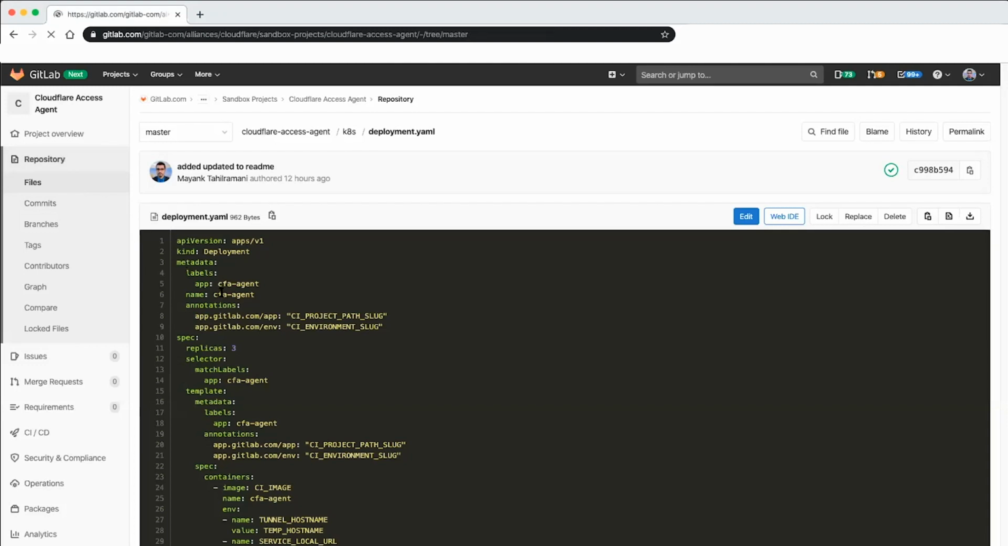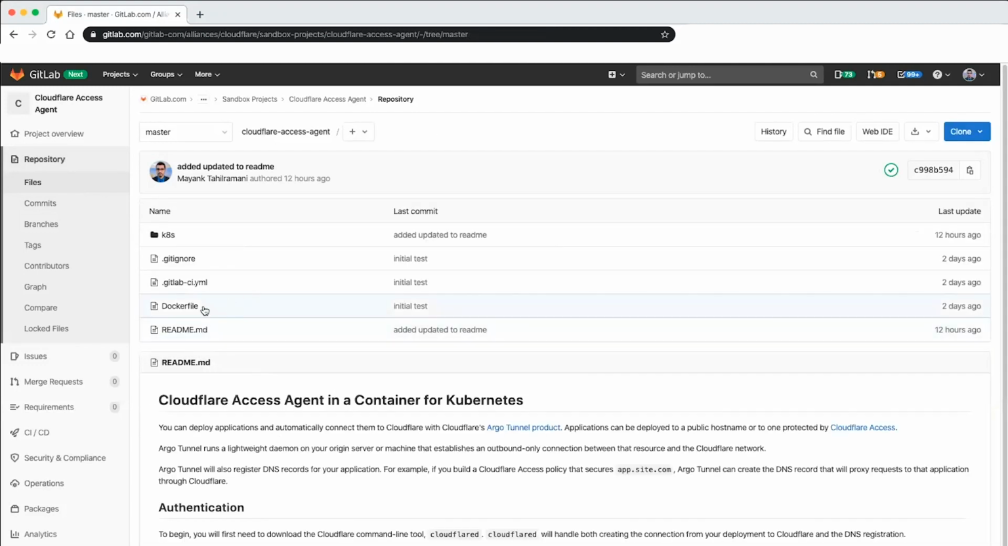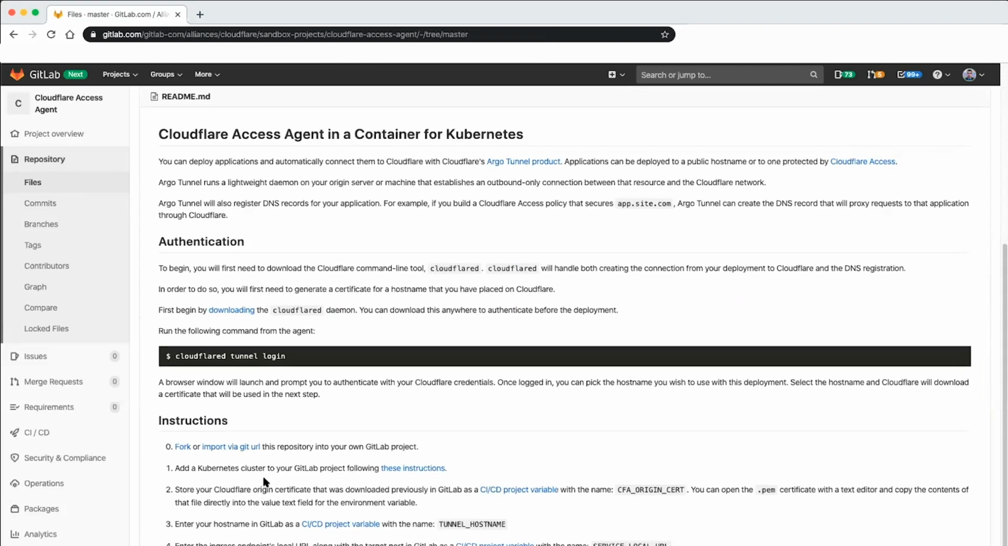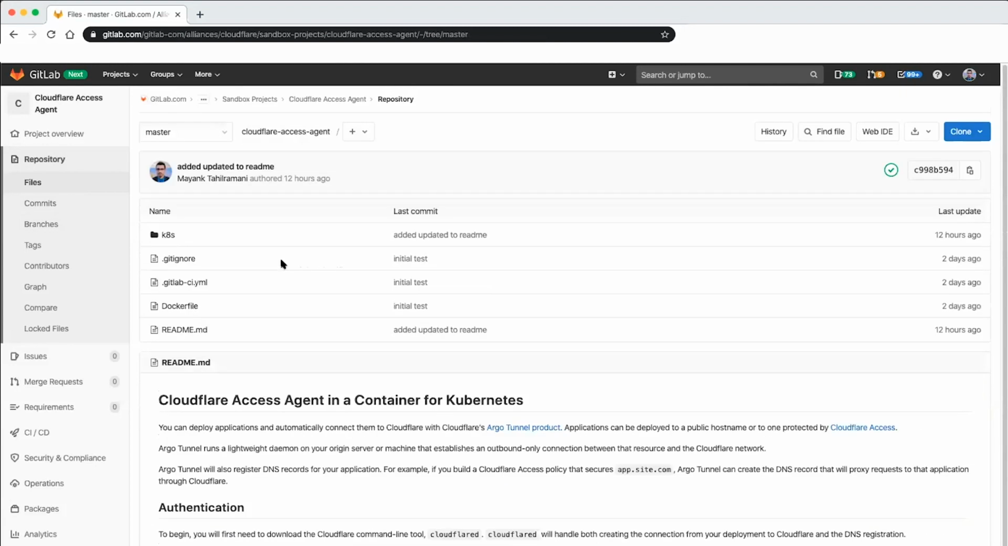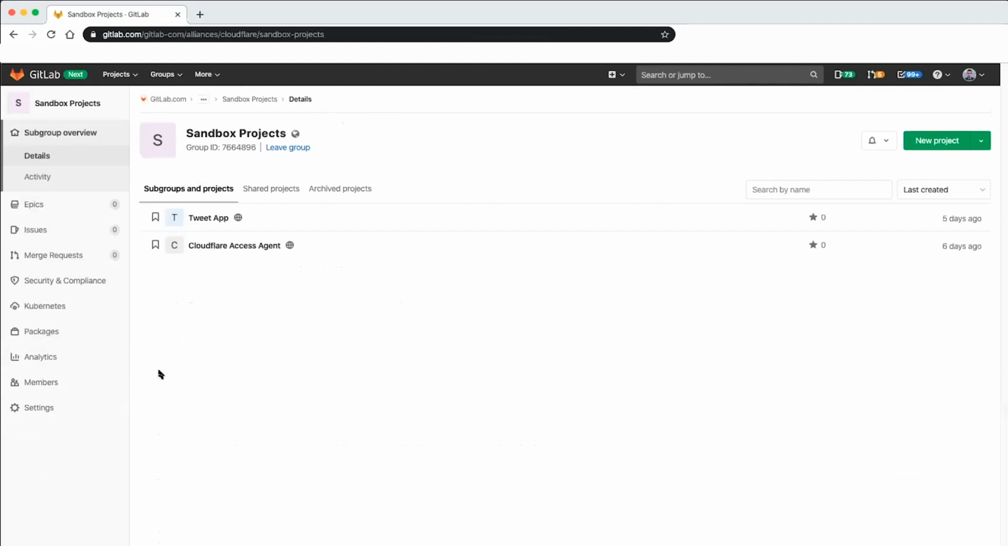I want to quickly point out instructions on how to consume this repository. The instructions are pretty straightforward. If you have a Kubernetes cluster, you can import it and associate it with this project. What I've done is, as the first step, I've associated the Kubernetes cluster at the group level. And a group in GitLab is effectively kind of like a folder, or a fancy folder, with a collection of repositories. In this case, we've got Cloudflare Access Agent and Tweet app.